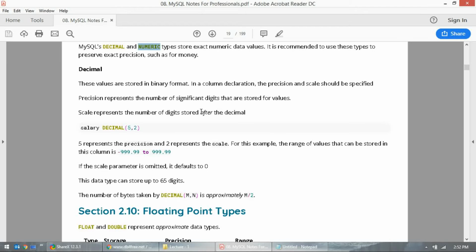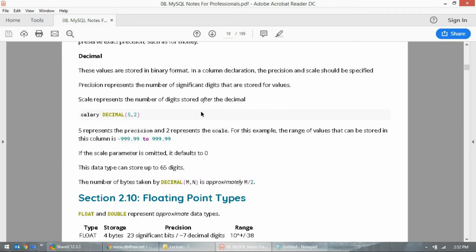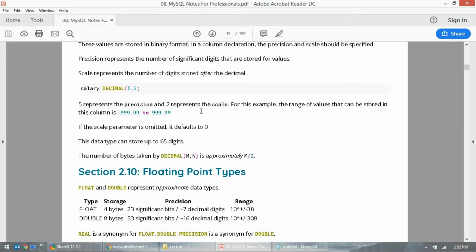They're supposed to give some example of the usage of this, because if you don't know how to use it, the point of theory doesn't make any sense. Okay, so this is how it represents. 5 represents the precision and 2 represents the scale.